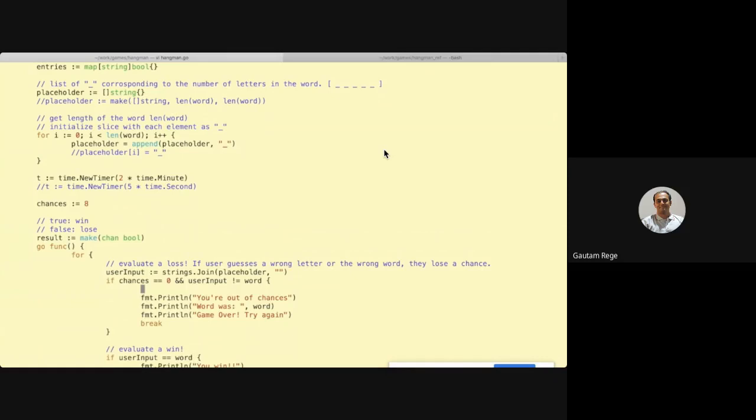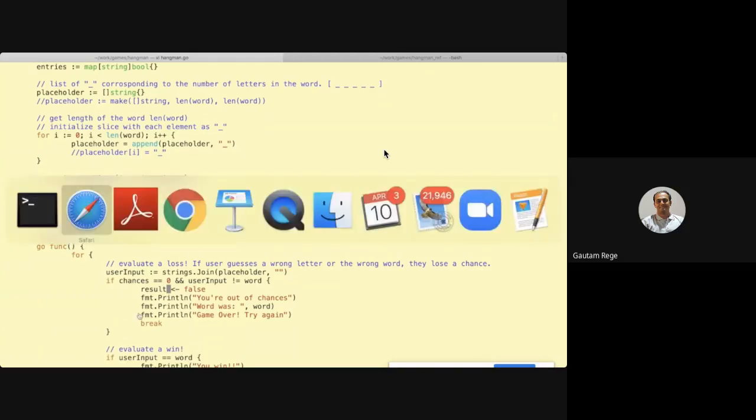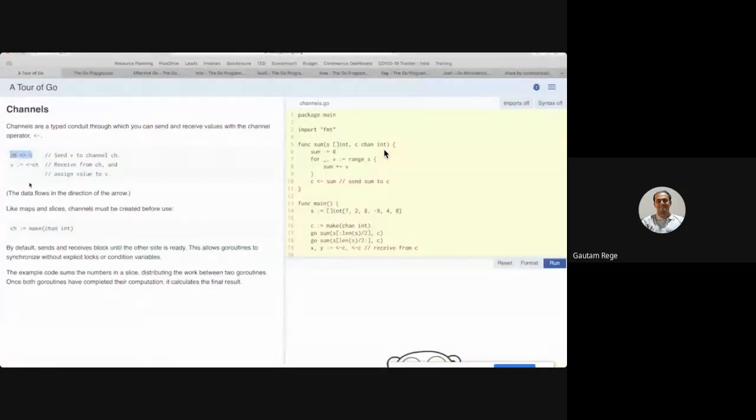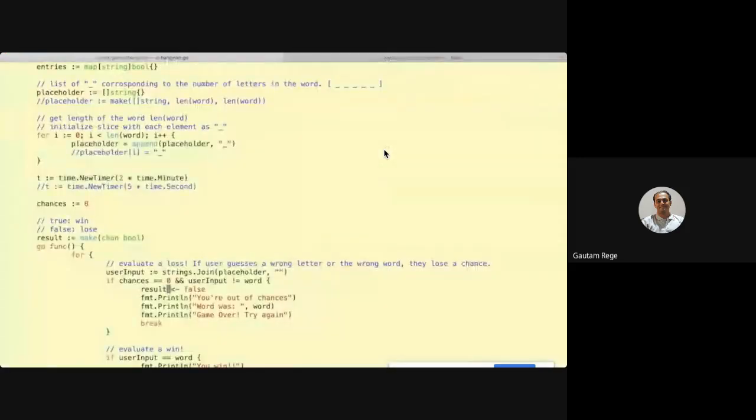Write to channel. This is my channel operator. I want to send. Arrow is always the direction of the data flow. I want to send false to what channel? Result. This is how I send information to the channel. Quick check again. Send to the channel. Okay.